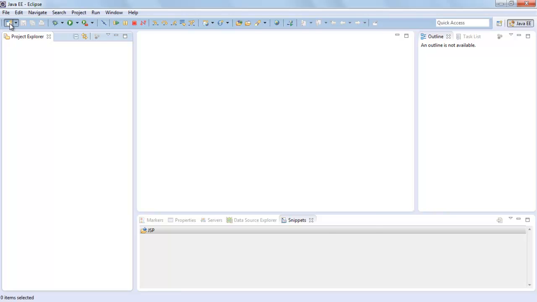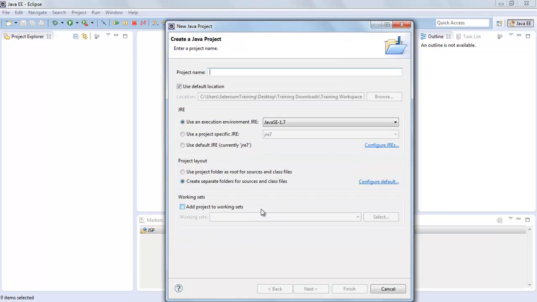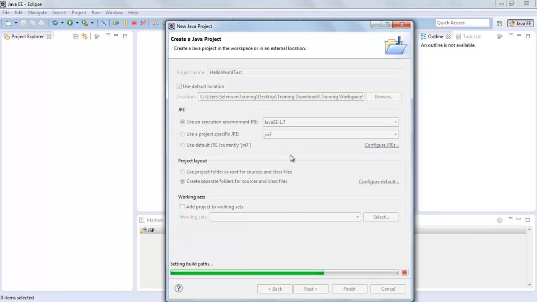To add a project, a Java project, we have to click here. Hello world test. This is a Java project. Choose all our settings as they are.